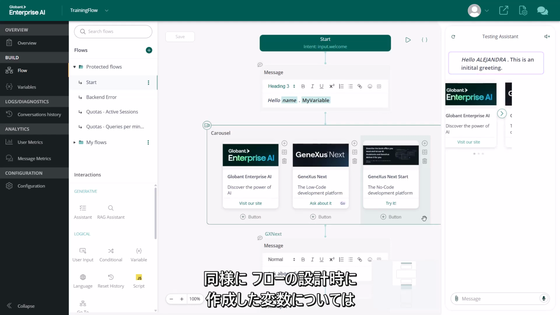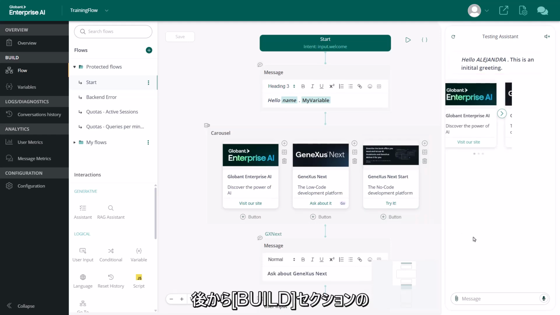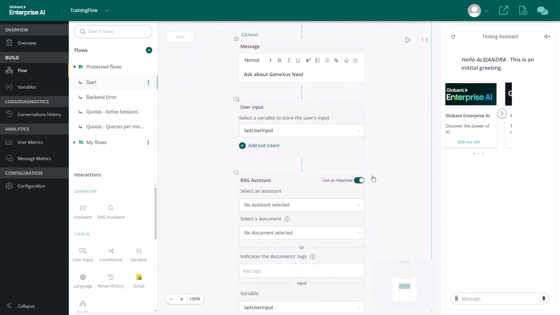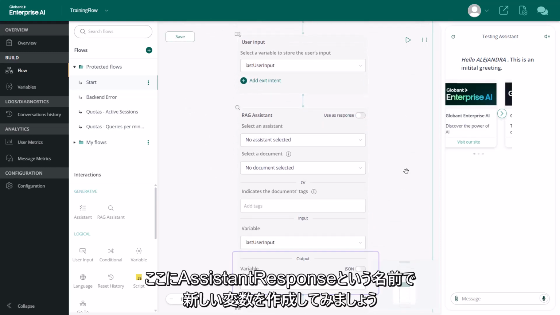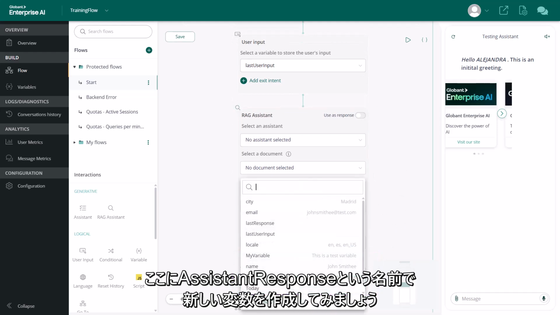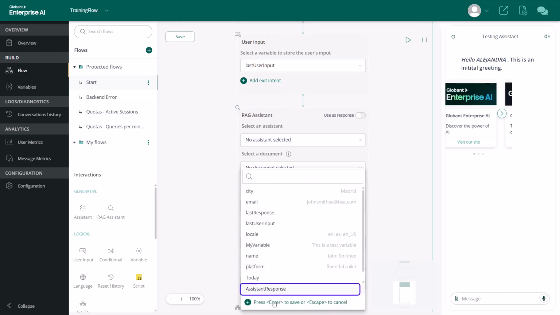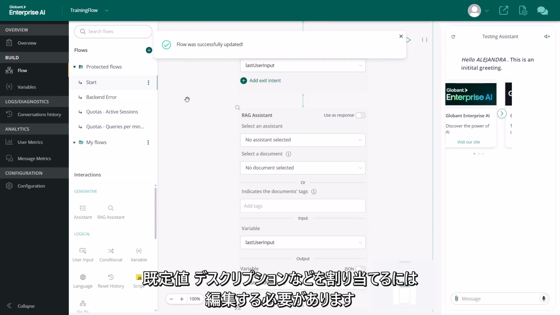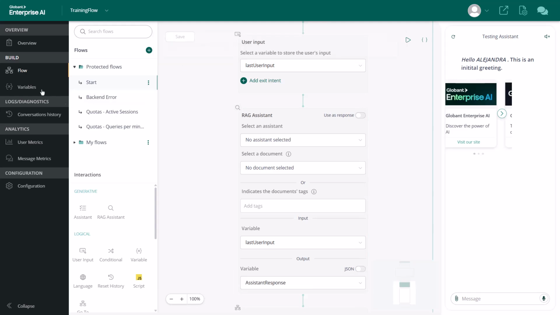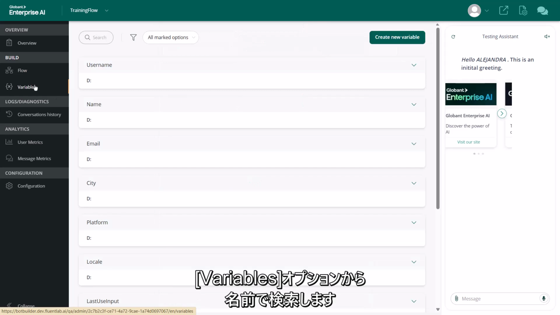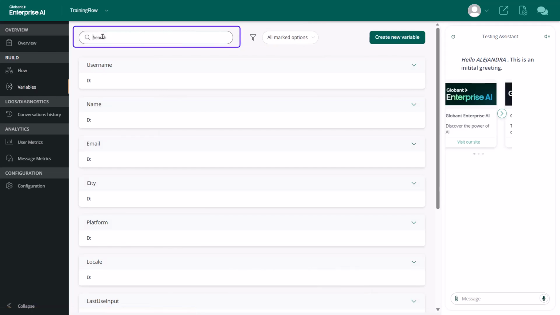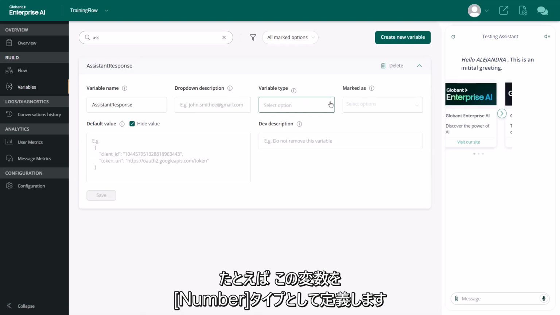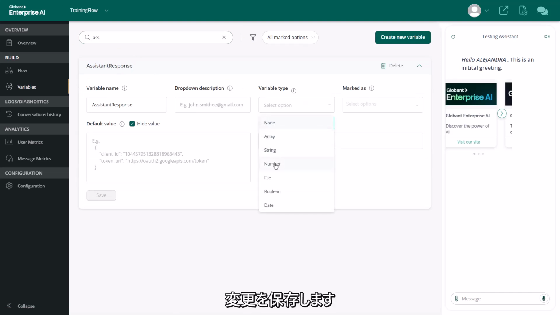Similarly, regarding the variables that we can create during the design of a flow, we can later view and edit them in the variables option of the build section. Let's create here a new variable named Assistant Response. To assign it a specific type, default value, description, and so on, we must edit it. So from the variables option, we search for it by its name. We edit it and define it, for example, as a number type. We save the changes. Good.